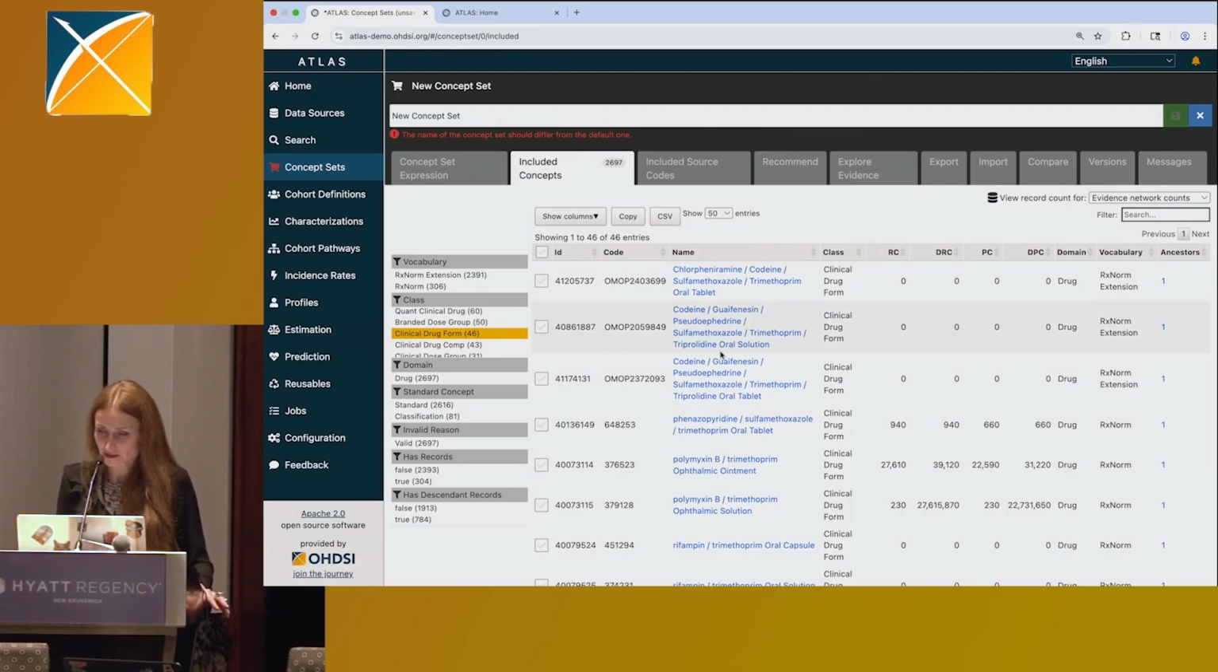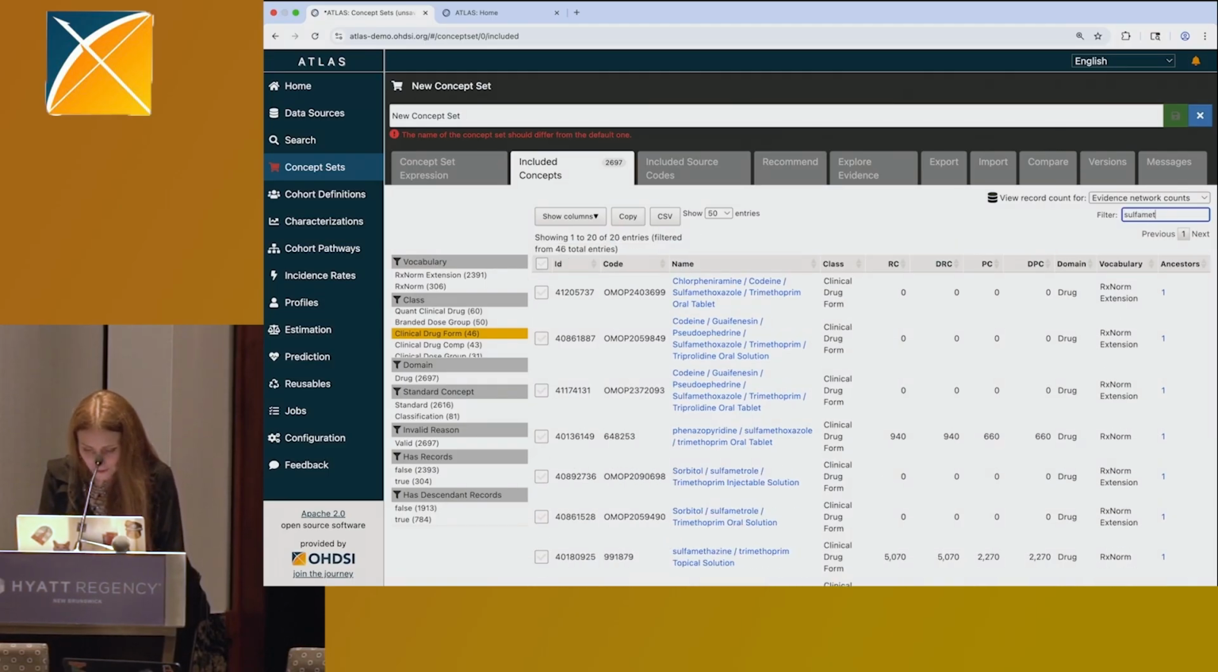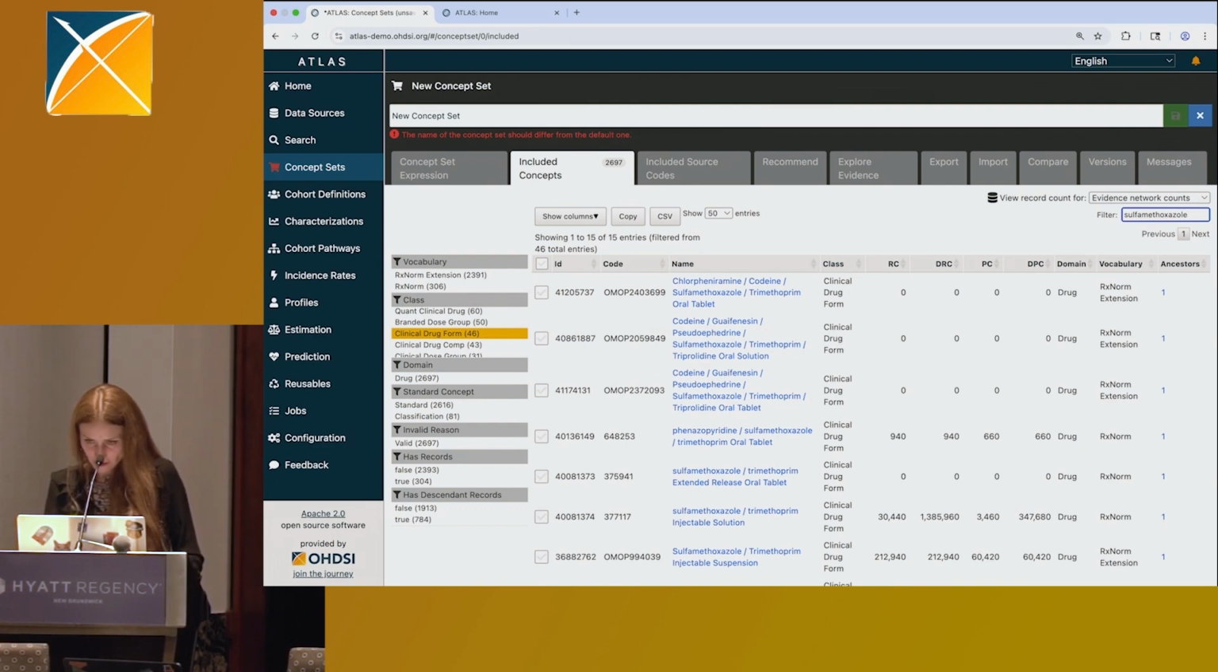So here we need to select only combinations with sulfamethoxazole and trimethoprim. To do this, we need to filter here by the second ingredient, with very nice spelling, sulfamethoxazole. Okay, it's enough. So yeah, here we are. All these drugs contain sulfamethoxazole.